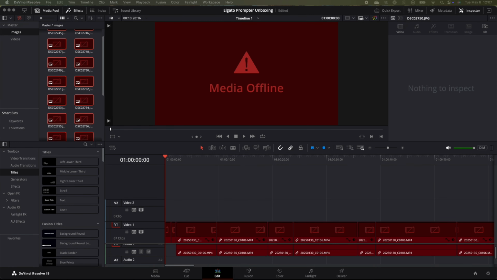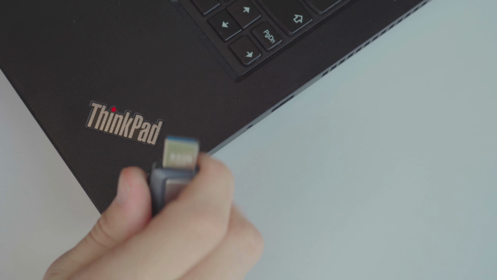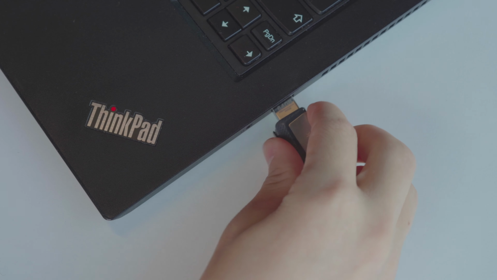This video will show you how to recover and restore missing media in DaVinci Resolve. The first step is to plug in any devices that could hold the missing media, such as SD cards, flash drives, and external hard drives to your computer.